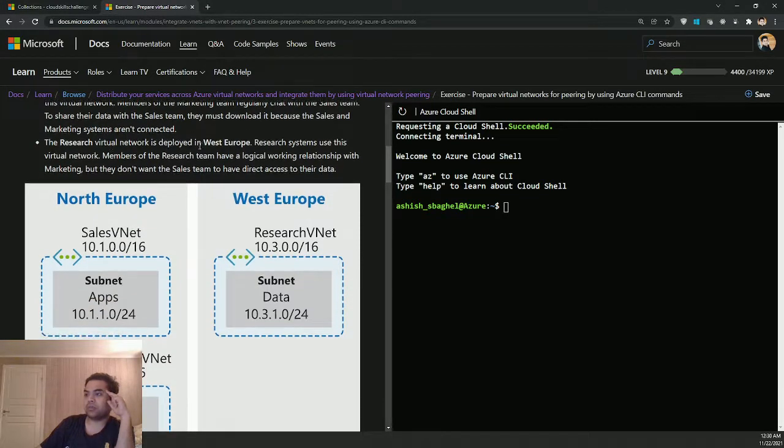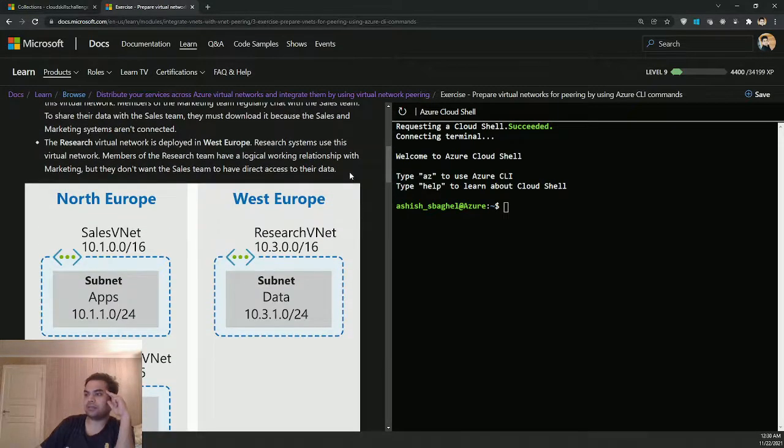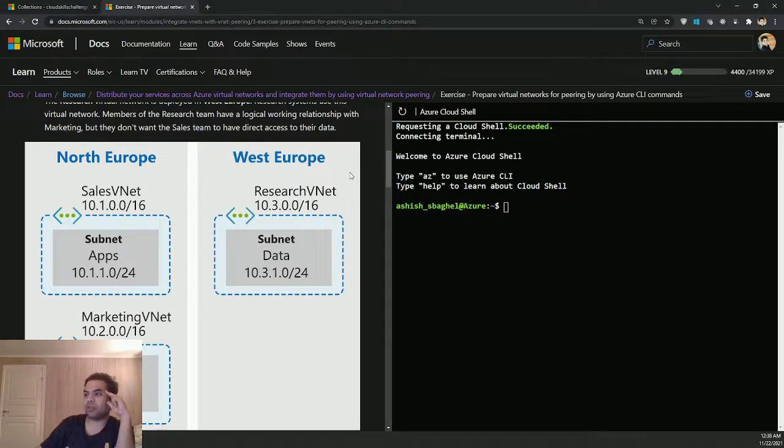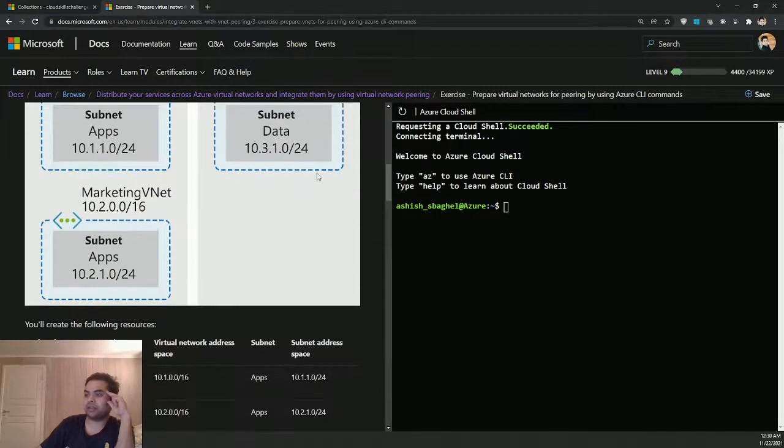The research virtual network is deployed in West Europe. Research systems use this virtual network. Members of the research team have a logical working relationship with marketing, but they don't want the sales team to have direct access to their data.